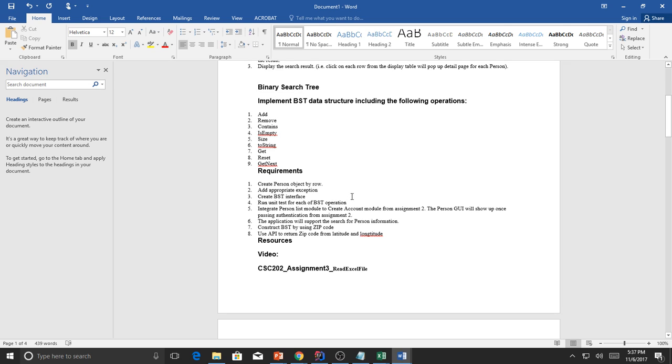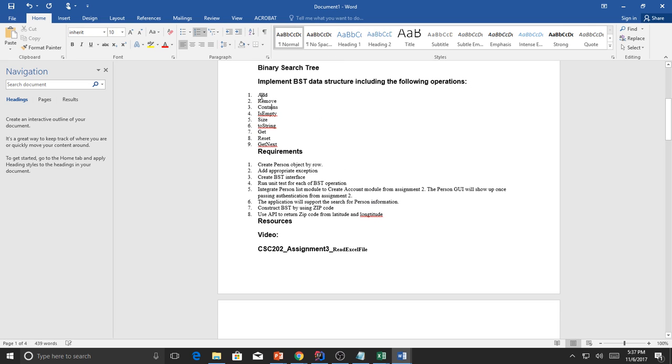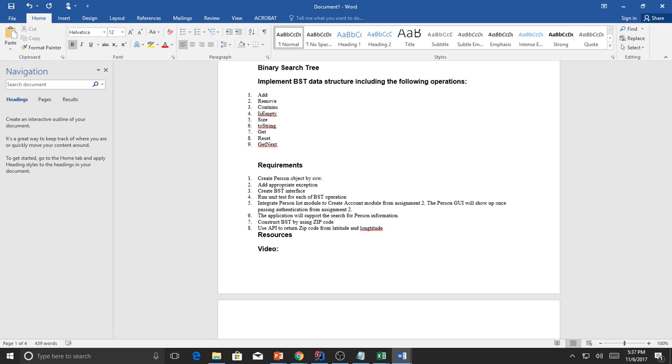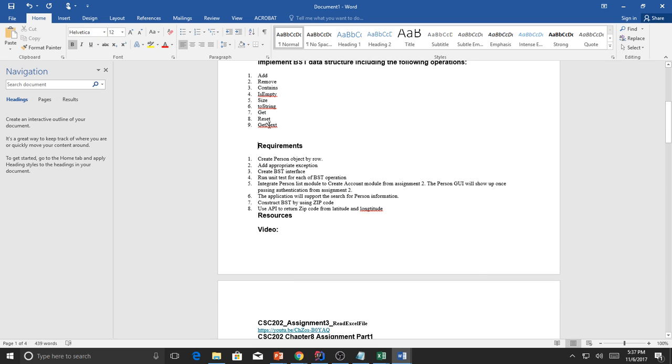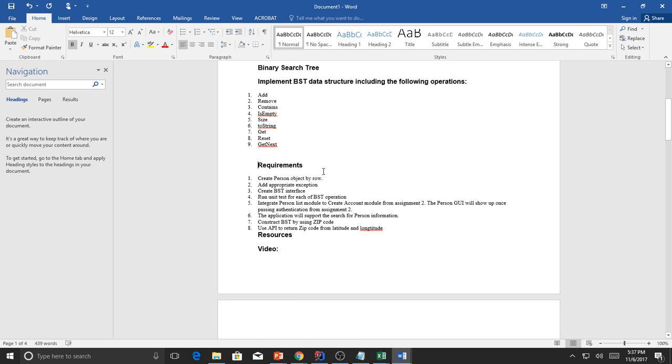Now, the data structure itself, if you plan to use BST, so these are the abstract, right? The function or operation or the method that you should have, right? Like what are the functions that we want? Add, remove, contains, is empty, size, toString, get, reset, and get next, right? We talked about that already. That's just now how you implement it in BST version, right?